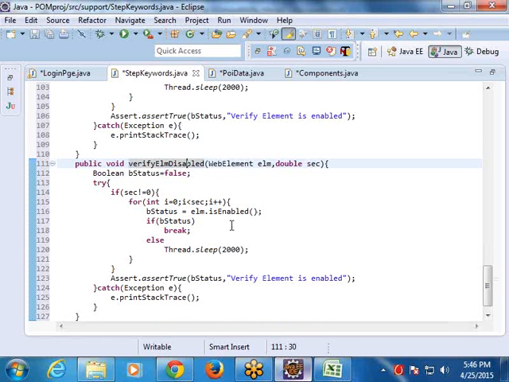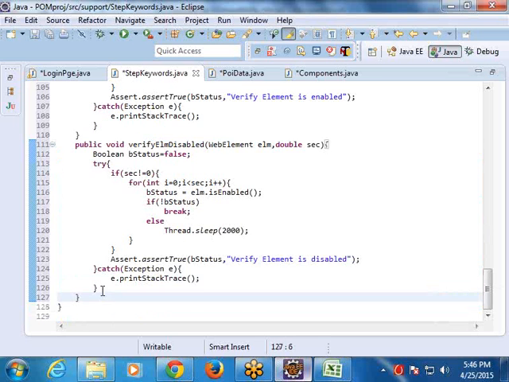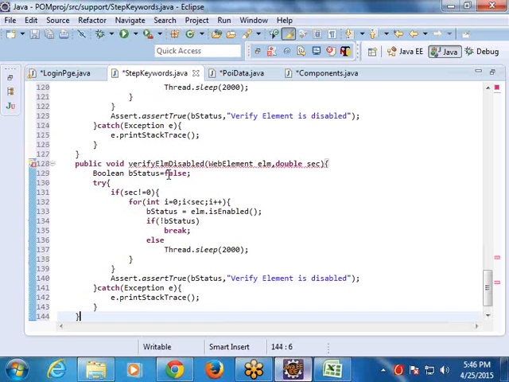Disable, done. For disable, we have to check it should be false. If it is false, we have to stop. So here we should add not. It is not true. If it is not true, then I want to stop it. If it is disabled, disable, done. And one more thing, I want to define a method, element text verification, verify element text.